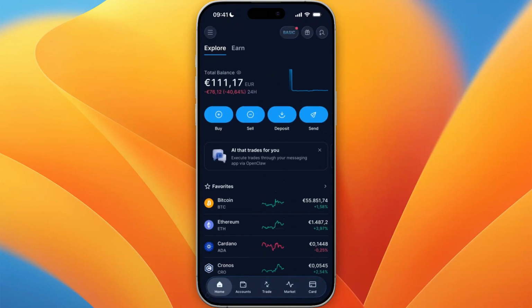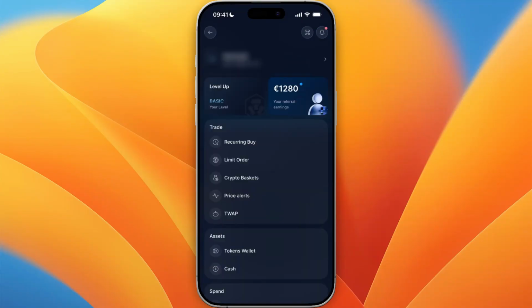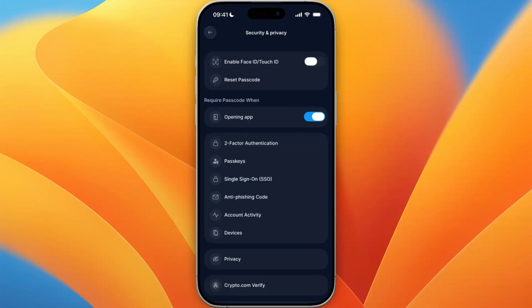In this video, I will show you how to reset 2FA on Crypto.com. To do this, first you'll open up the Crypto.com app and click on the three lines in the top left of the home screen. Then from there, go and click on your name at the top and that will take you to this screen. Now click on the second option, which is security and privacy. And from there you will see this.